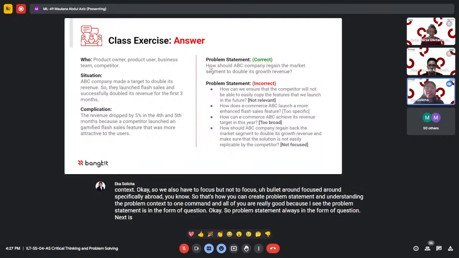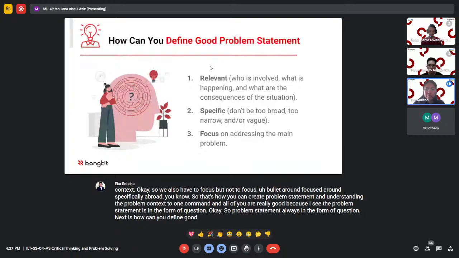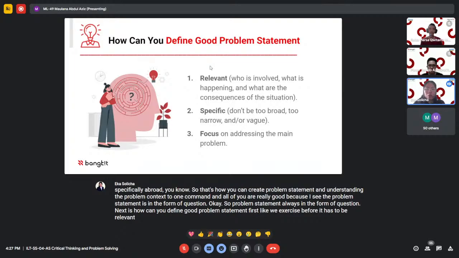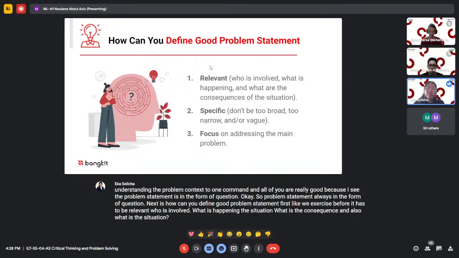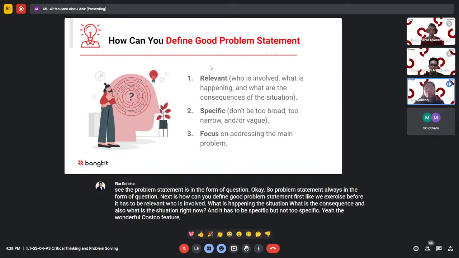Next is how can you define a good problem statement? First, like we exercised before, it has to be relevant. Who is involved? What is happening? The situation. What is the consequence? And also what is the situation right now? And it has to be specific but not too specific, ya. Jangan terfokus kepada satu feature aja. Don't be too broad but don't be too narrow also. And it has to be also focused in addressing the main problem.